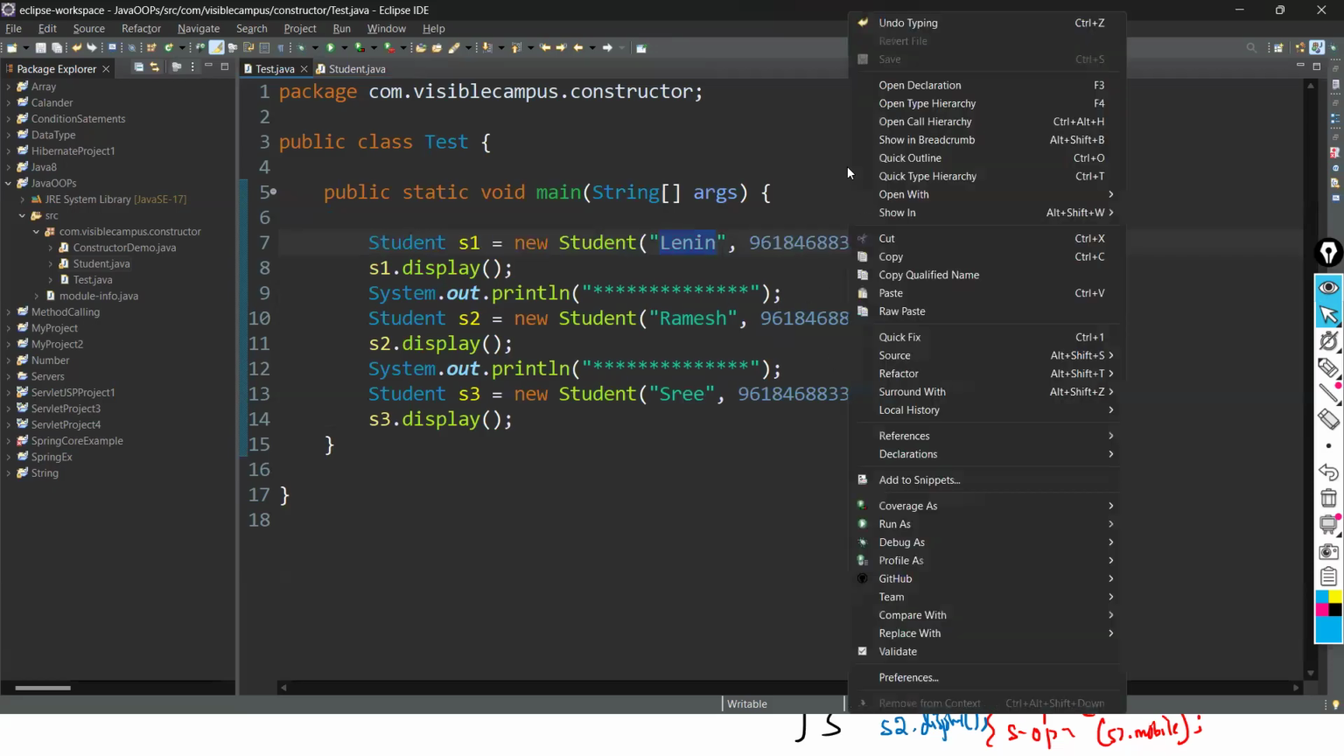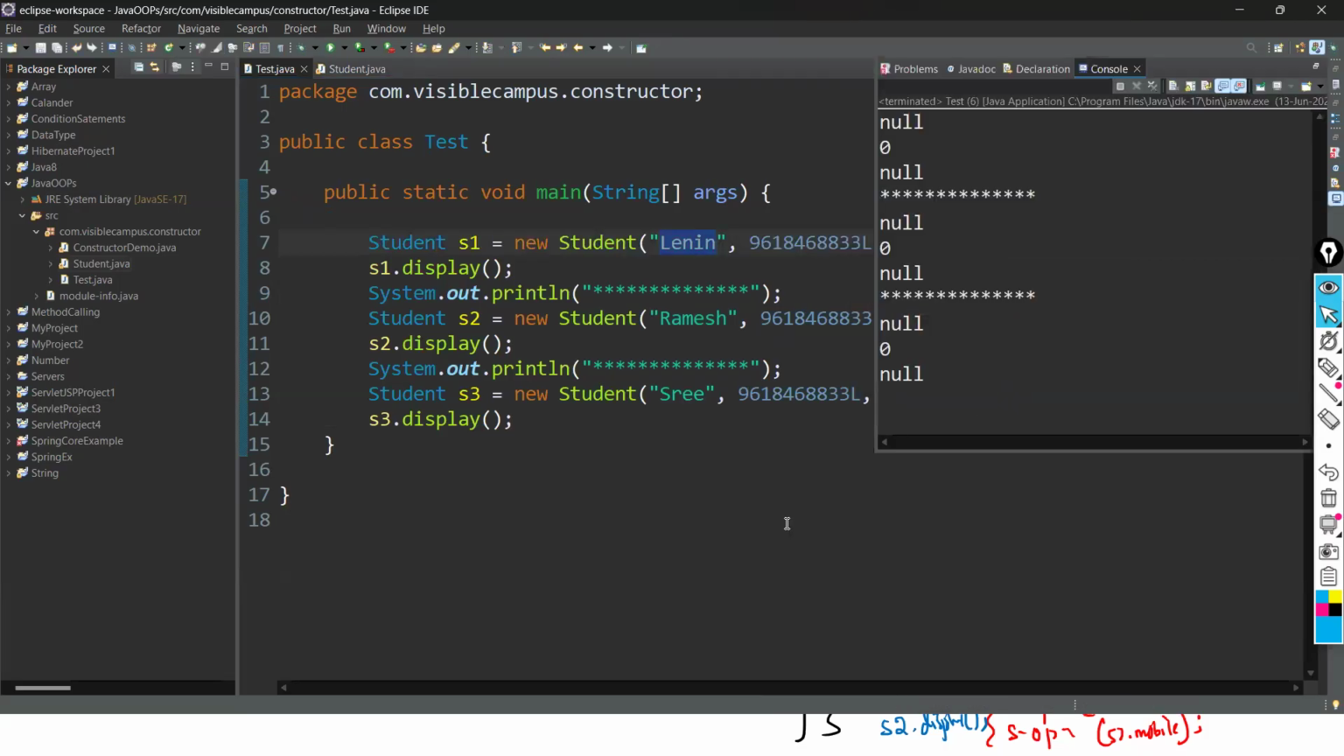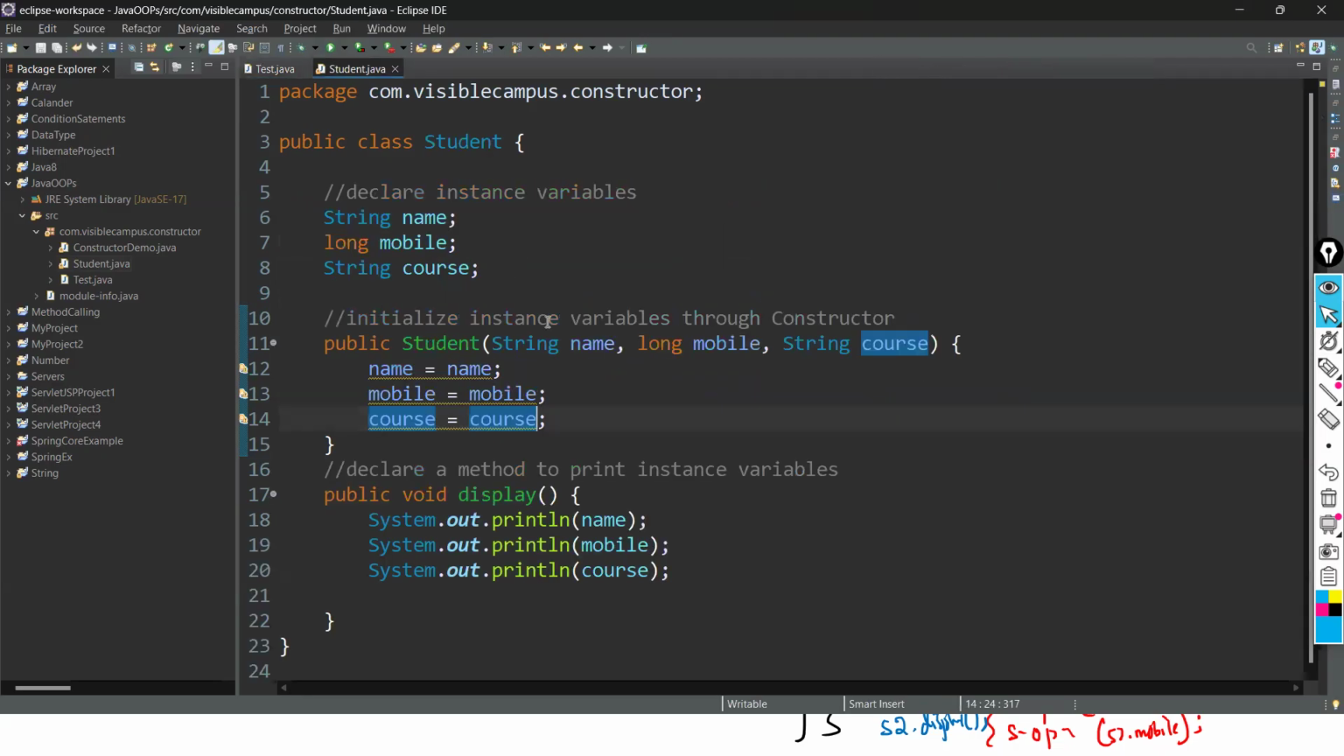Now observe, I right click, I go for execution of the program. What did you get? Default values you are getting. String default value, long default value, then again string default value for all three objects, we are getting the output. Then how to correct this? Syntactically allowed, but output wise, we are not getting the correct outputs. Then how to correct this one?